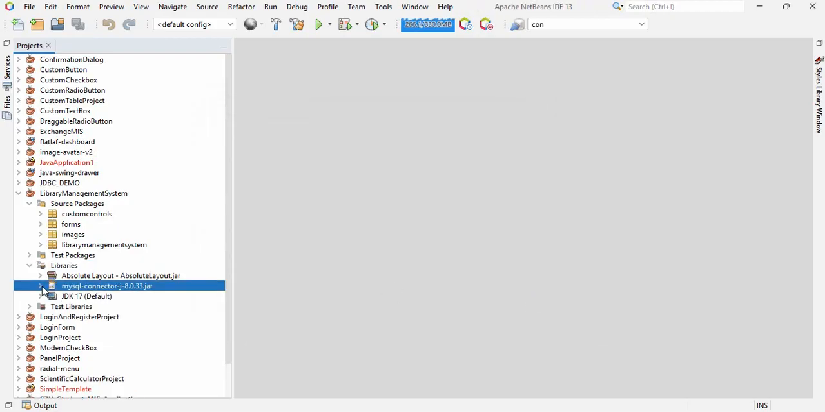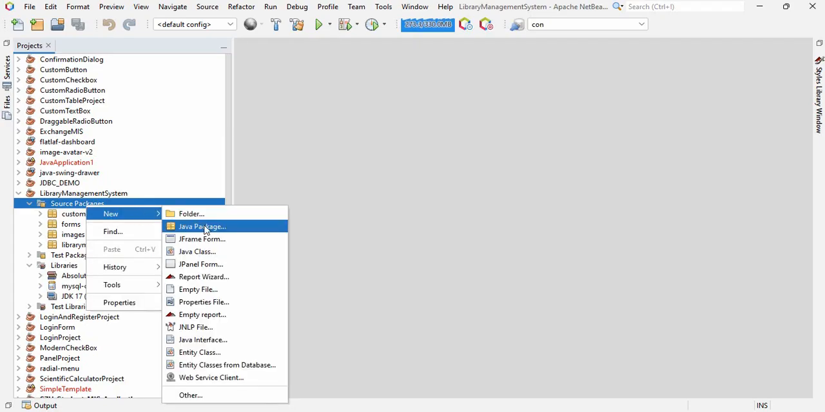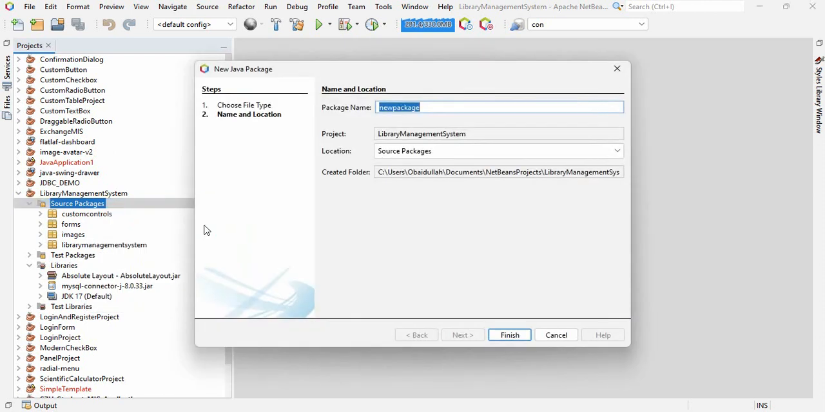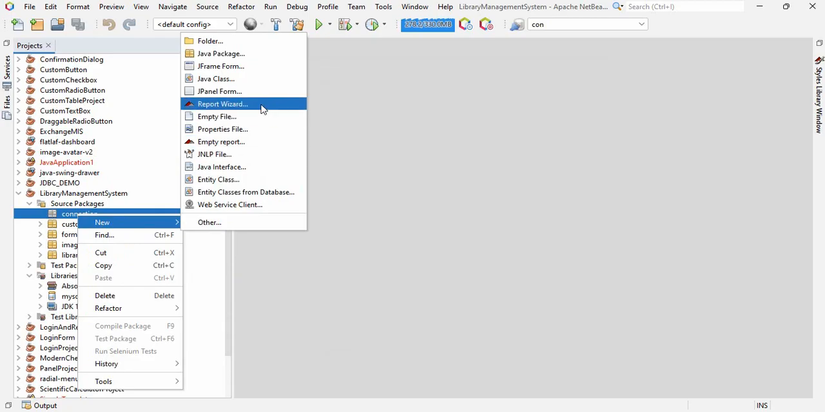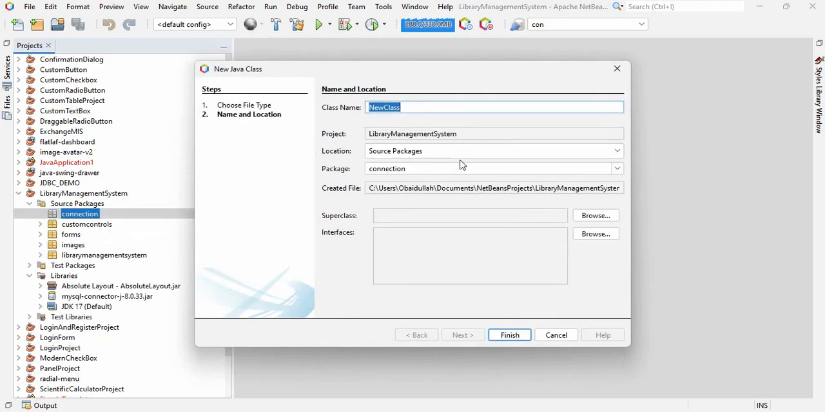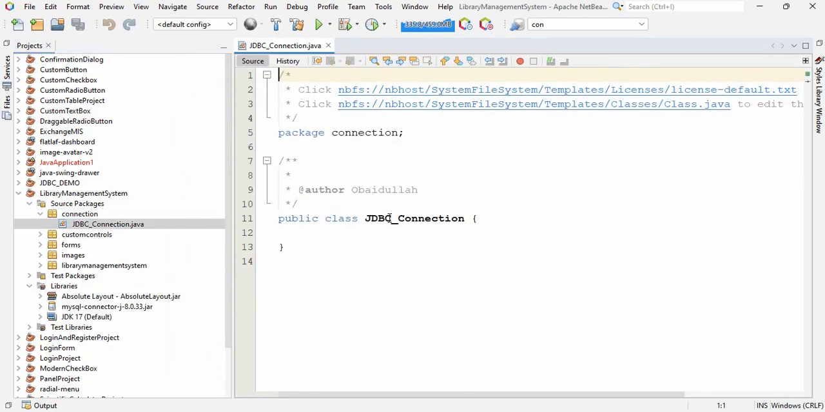After that, we want to add a custom class to establish the connection between the Java application and the MySQL database. Here we want to select source packages, and then create a new package, for example, connection. The package is created. Inside the package, we want to create a class and select Java class, for example, JDBC connection. Okay, our class is created.